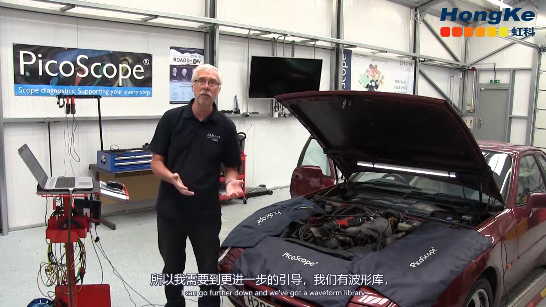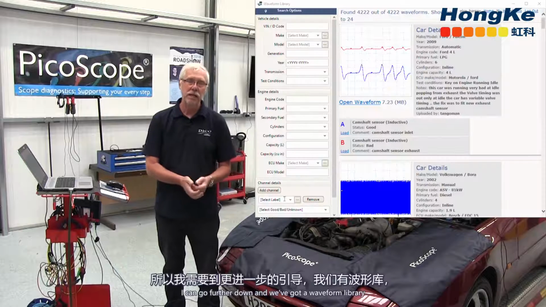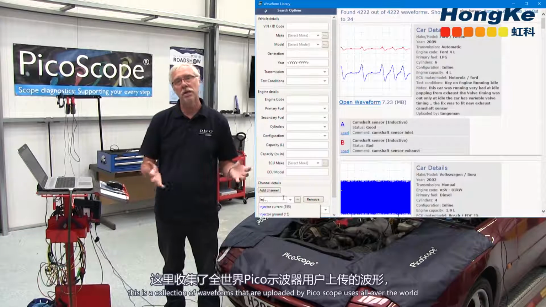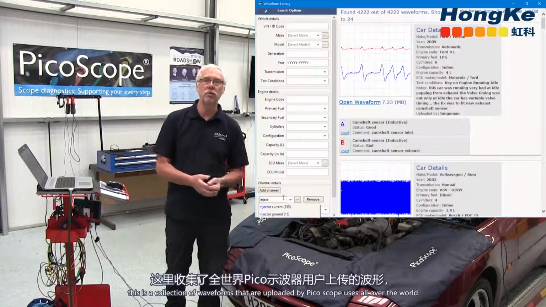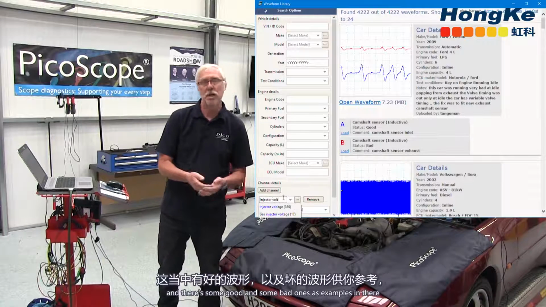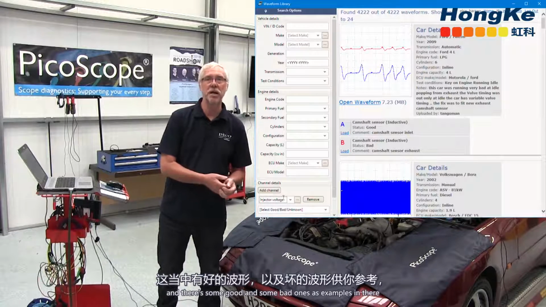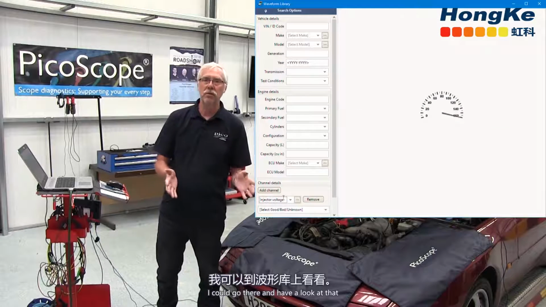I can go further down and we've got a waveform library. This is a collection of waveforms that are uploaded by PicoScope users all over the world. And there's some good and some bad ones as examples in there. I could go there and have a look at that.